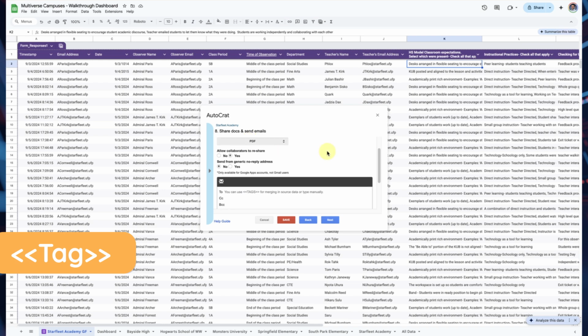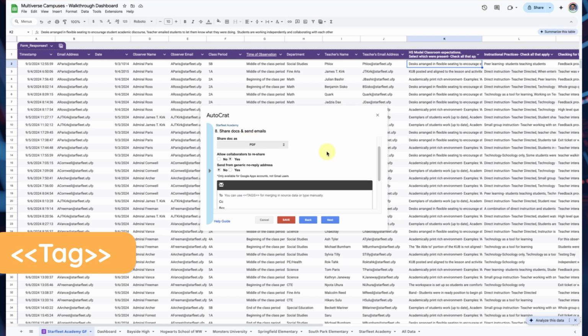We want to share it as a PDF. Allow collaborators to reshare. This is going to be completely up to you. I usually go with a no. Send from a generic no reply address. Now, again, this is optional and it's going to be up to you.